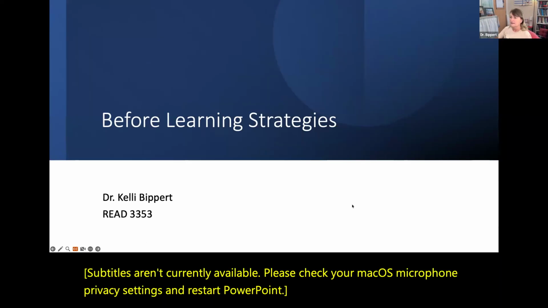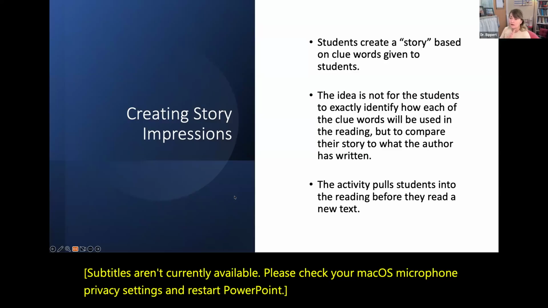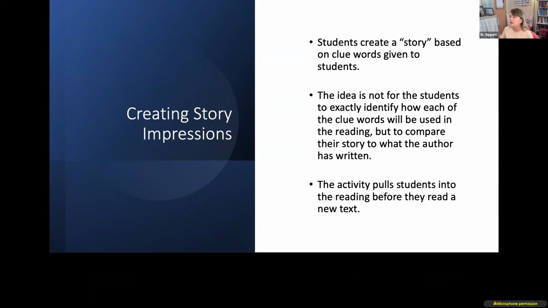Okay, so the first before learning strategy I'm going to talk to you about is creating story impressions. As we've kind of already talked about, this is a way to get kids engaged with the topic you're teaching before they actually read a new text or watch an instructional video. They're activating that background knowledge, using their schema and their experiences to help them learn better. So one way to do that is with story impressions.